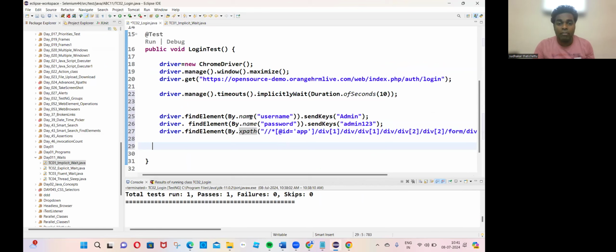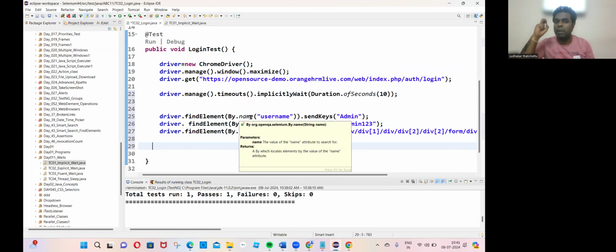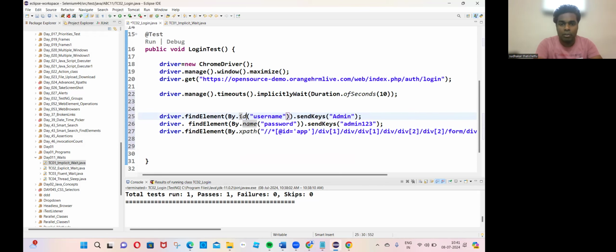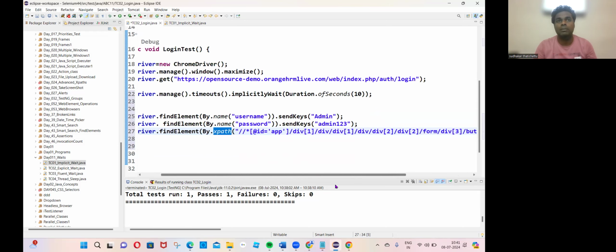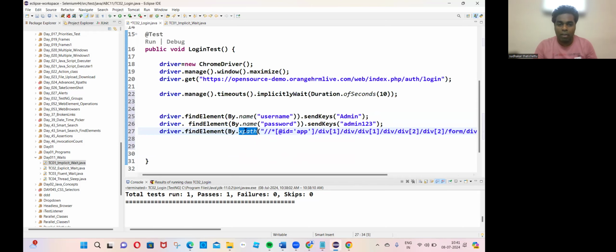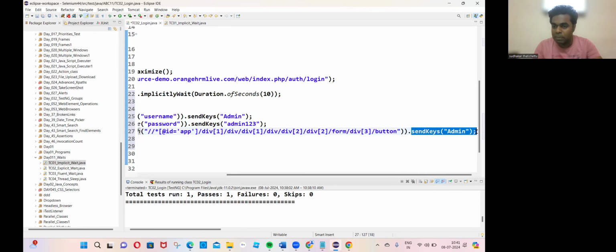We can locate a web element either by ID, by name, or by XPath. If the developer had given an ID, you can give it like username123, whatever the developer had given. But the developer had not given an ID, so I'm taking name. For the second one, the developer had given the name property, so I wrote name is equal to password. And for the login button, the developer had not given name or ID, so I have taken XPath. That's why driver.findElement(By.xpath), and this is a click operation, this is a button.